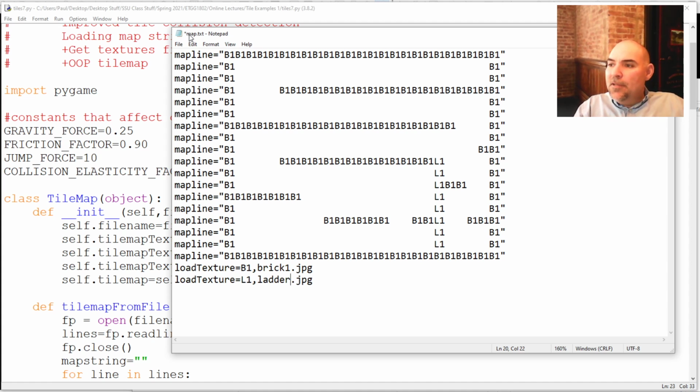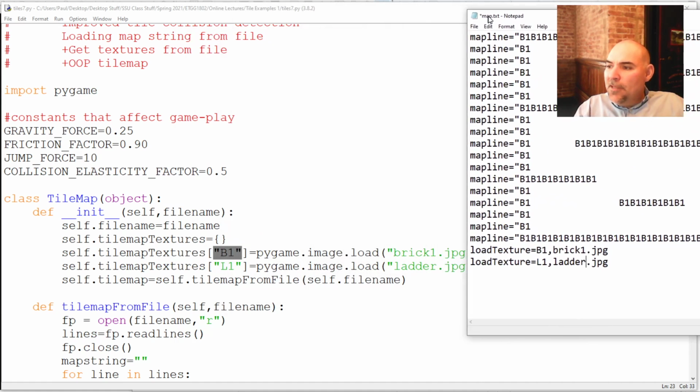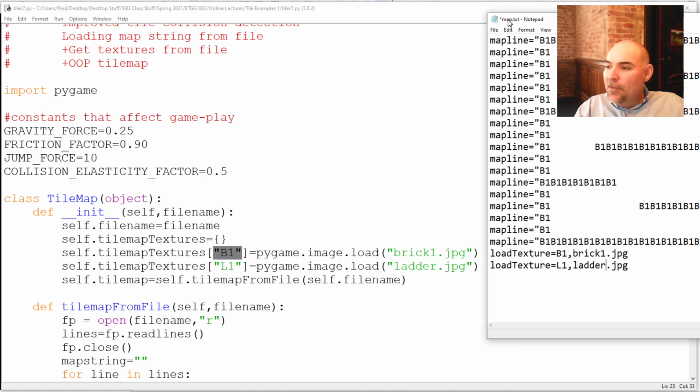All right, and here, let me move this up so you can kind of see those same lines there. We're having that, so it loads those things from the file. Now, it doesn't do that automatically right now. We need to add that code to our load tile map from file. That's the function right below this one.